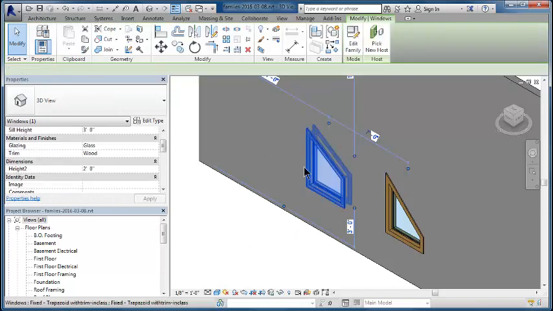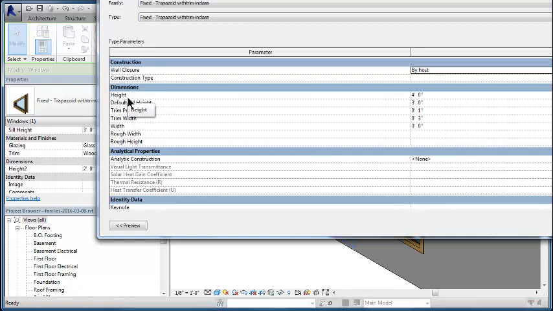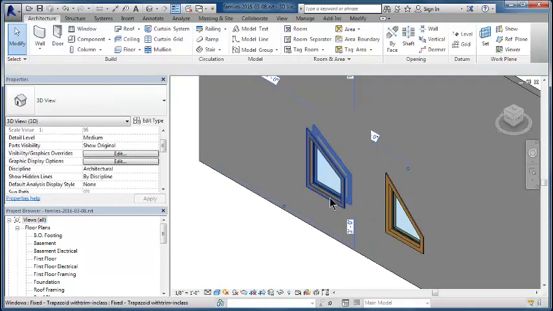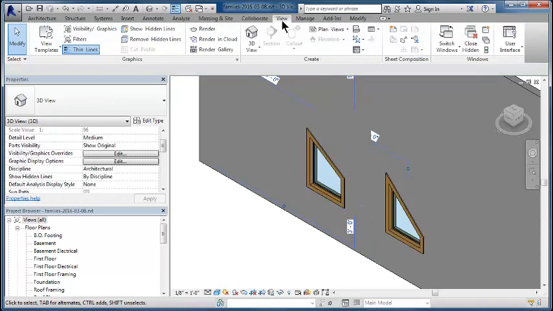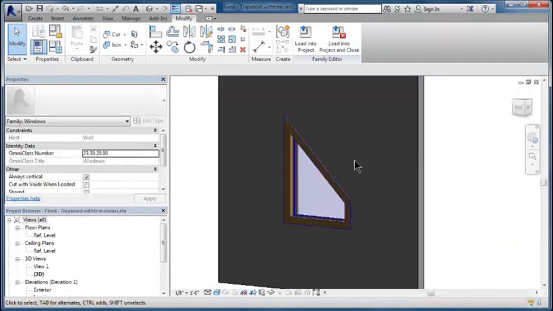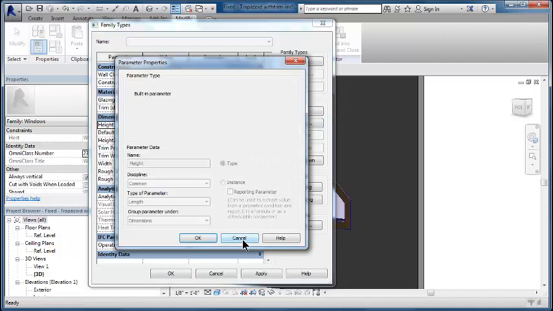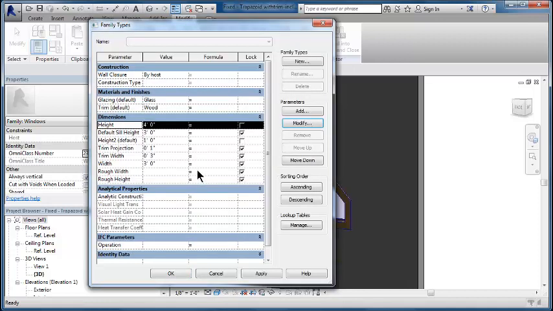But look what I have to do to change the overall height of the window. I have to go to Edit Type, and there's the height. So what do we want to do with height in this scenario? Make it an instance in this scenario. So I would go back to my window for my trapezoid, go into my parameters, and across from height, I want to modify it and change it to an instance instead. Oh, is it not going to let me? Oh, because it's a built-in parameter.